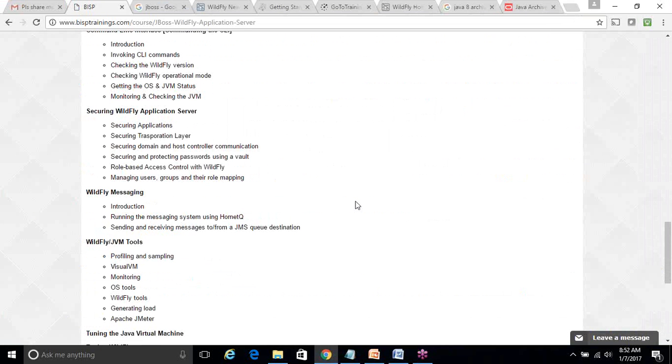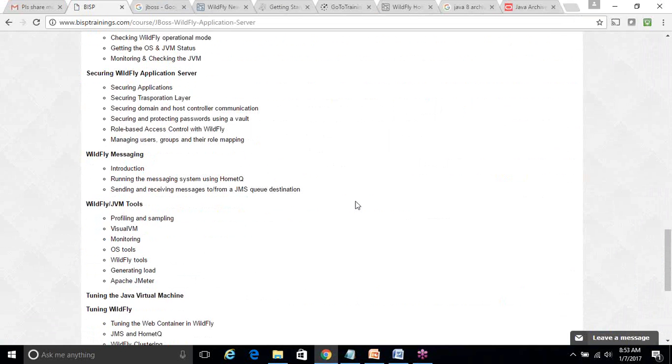We'll talk about securing your domain controller and host controller, and we're going to talk about protecting your passwords as well. Then we're going to focus on SSL, Secure Socket Layer. We're going to install the certificates, and we're going to have a custom certificates configuration in parallel to work with it.